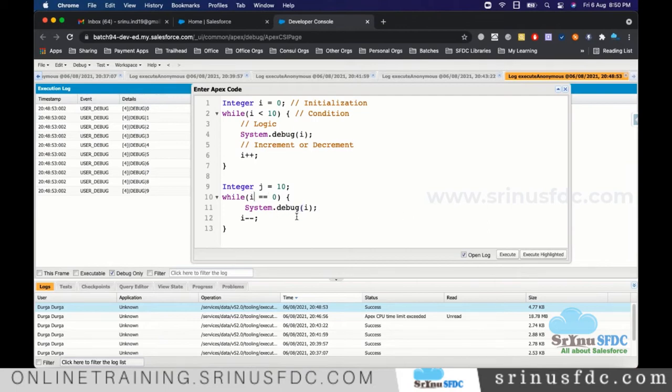Okay, but here we are using J. Sir, I think we have to mention J, no? J minus minus. Yeah, J. So here we are using J, so we need to go with J. Okay, so now let's execute and see.